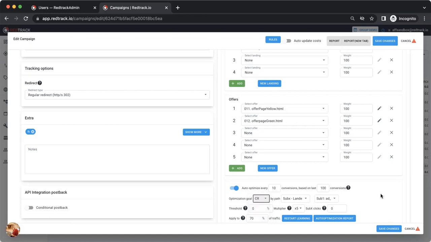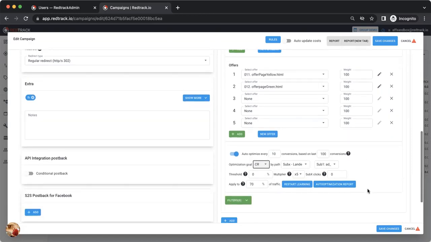So we pick the goal. Now we have made the primary important steps. We define how often we choose the right path, how deep the learning is, and what goal we optimize towards. Of course, machine learning may be a black box or magic, but we allow you to set up some rules that guide the machine learning. So first of all, let's take a simple scenario. You decide the threshold. It means that if, for example, a specific path between lander and offer has not reached a conversion rate of 5%, it will not be considered a success and will not be included in the auto-optimization.